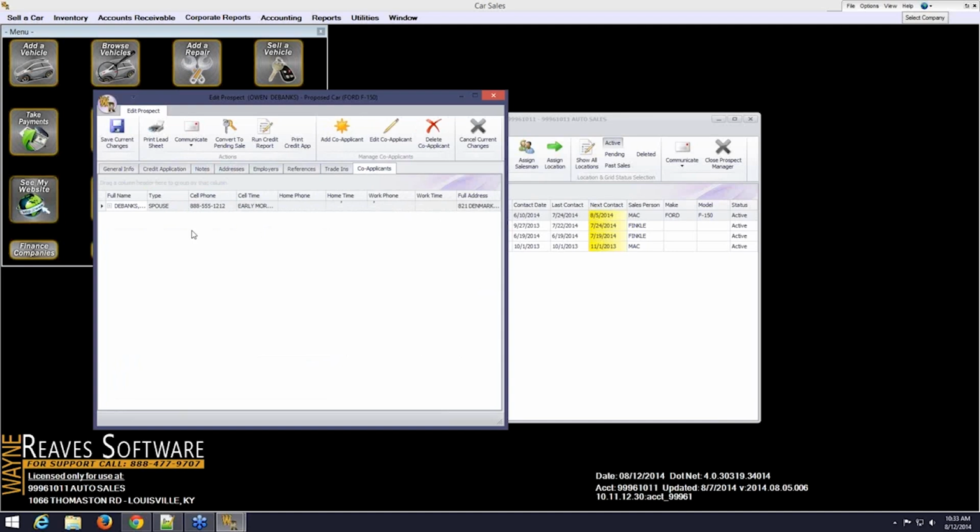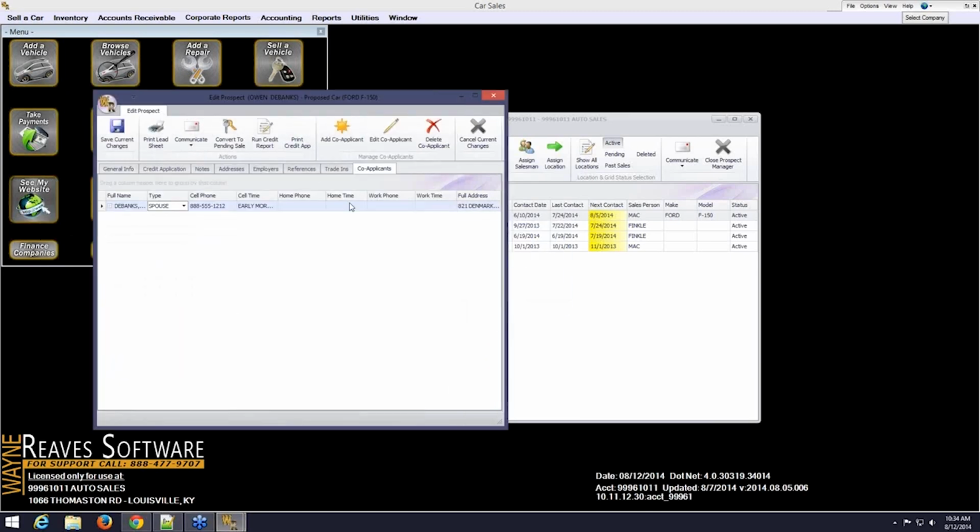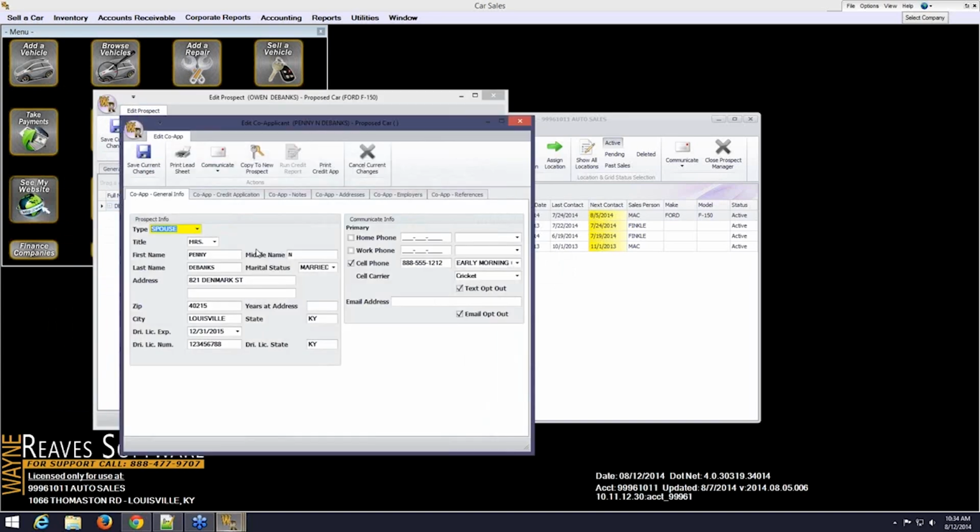Here in the co-applicants, you've got your list space for a co-applicant, and let's take a look at the co-applicant record real quick. Oh, I didn't want to add, I want to edit. Here we go. Here we have Penny DeBanks. We've assigned her to be a spouse. Now, it's really important that you assign the co-applicant type because the customer won't be able to do this on the website. We simply don't provide the field for them to do this.